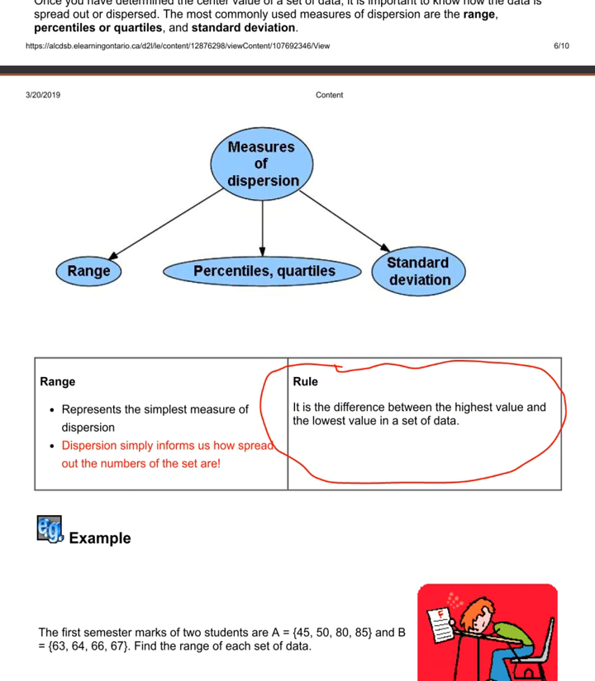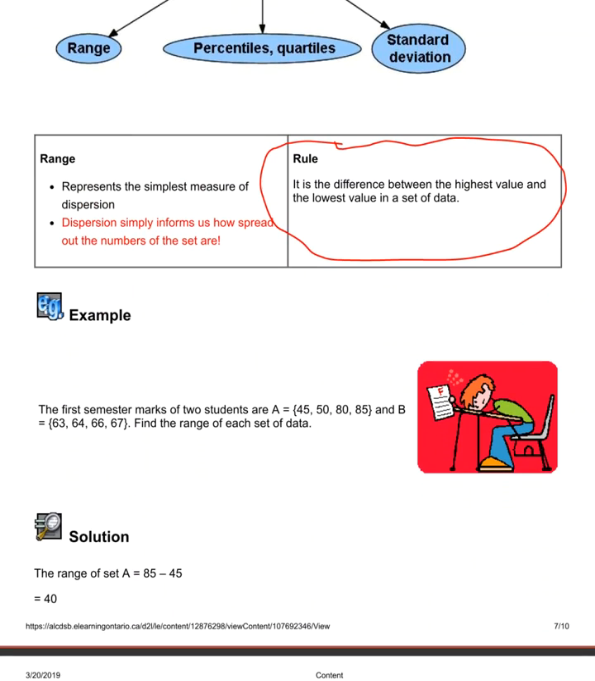We have an example down below: the first semester marks of 2 students are 45, 50, 80, 85 for the one student, and 63, 64, 66, and 67 for the other student. So we have one student's data here, and another student's data there. It kind of glitched on me. There we go. Find the range of each set of data, meaning we need to find the range for A here and for B, which is that other set of data that I circled.